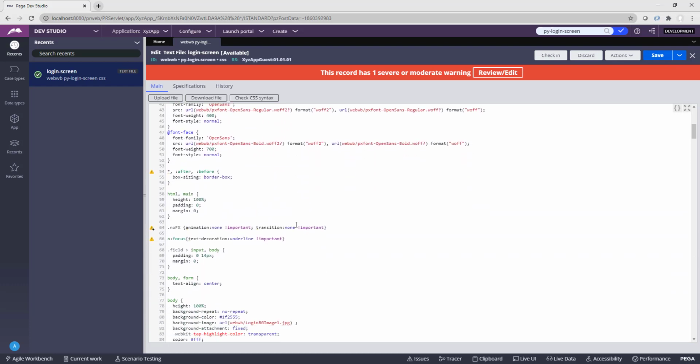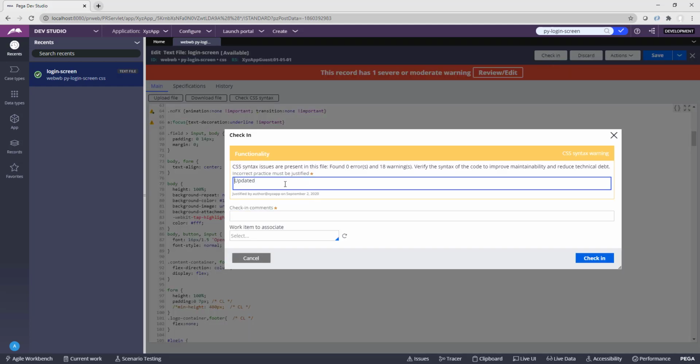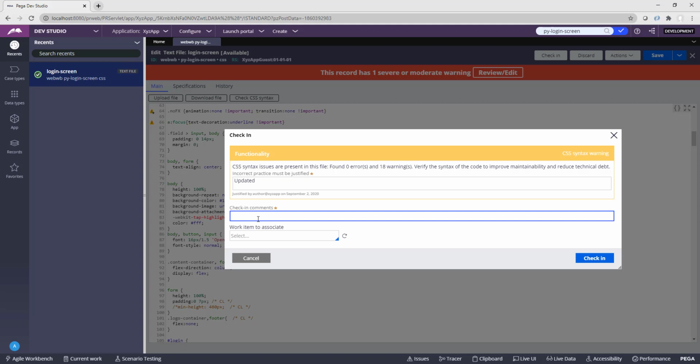And again, navigate to background image. And here, instead of image 1, we'll be giving image 2. Then click on save and check in. After saving, click on check in. Enter the comments as updated. Check in.